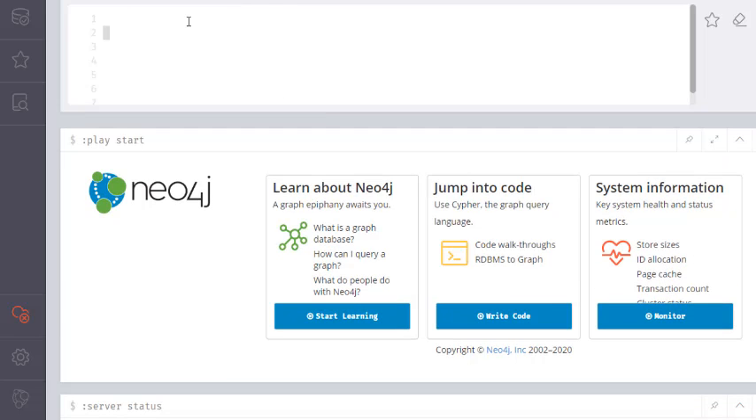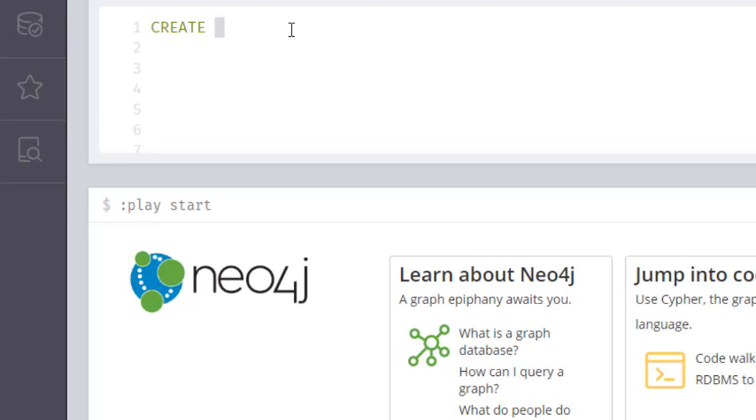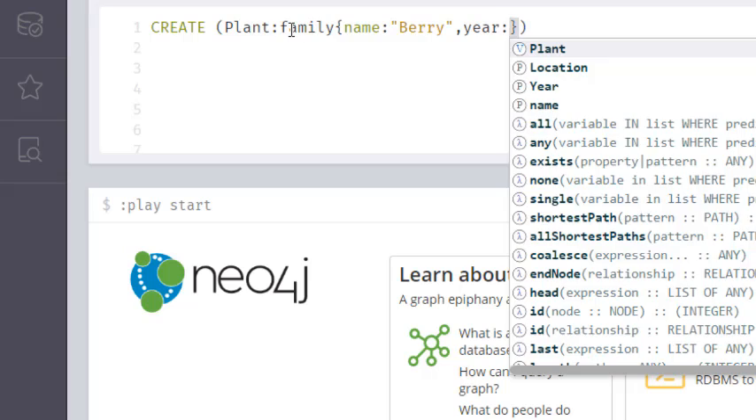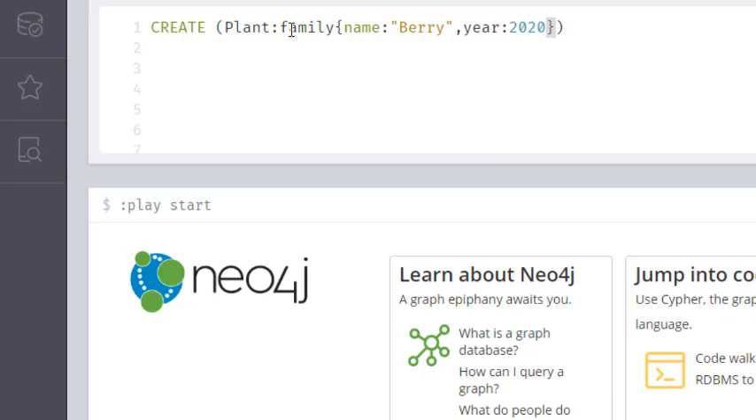Now here we are going to write our query. So let's start with create, and then we will add plant and then family. And here I want to add plant, let's say berry plant. And we can also add year when it was planted, so 2020.